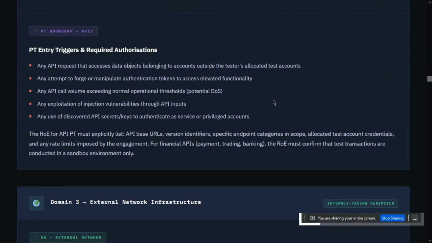For example, any API call volume that exceeds the normal operation threshold. For example, if it is 150 hits per second, and you are going to try 800 API calls within 3 seconds, it exceeds all the thresholds, and it may be a potential DoS activity, denial of service.